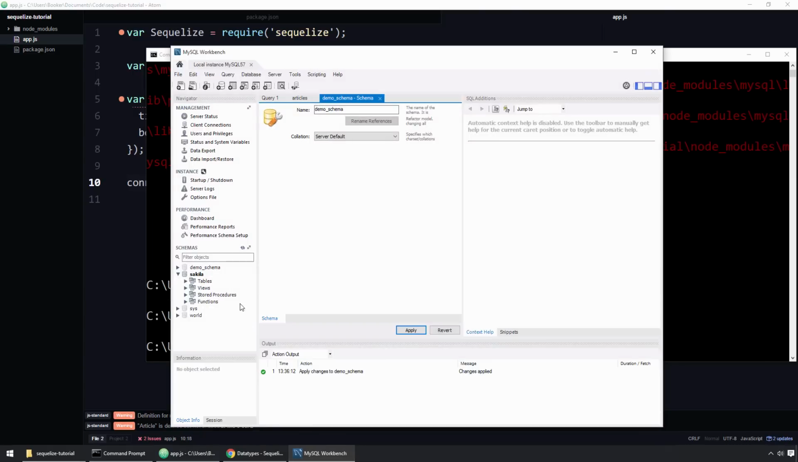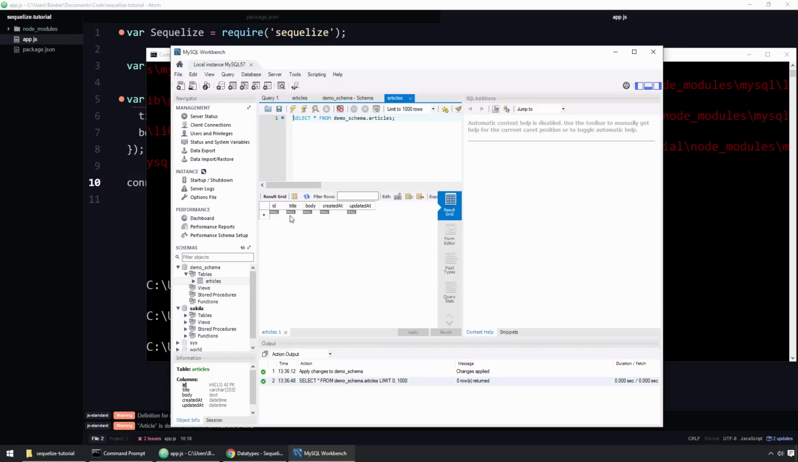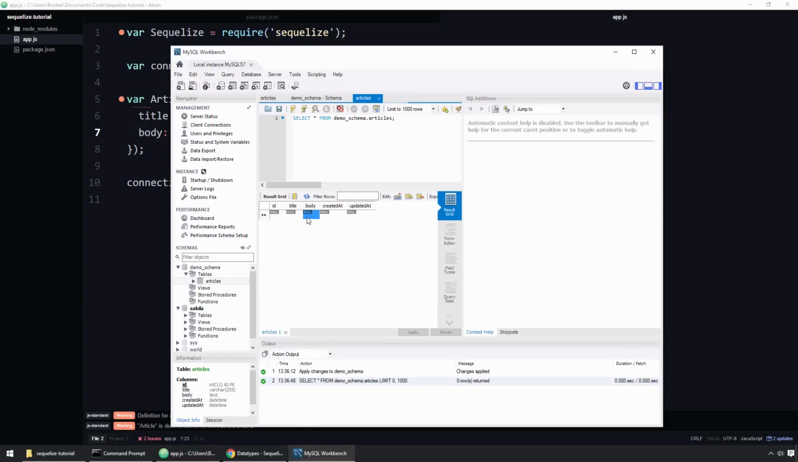Now, if we head back to Workbench and refresh the schema view and expand the demo schema view, you can see that there is now a table called articles. If I right click on this table and click on the menu item entitled select rows, we can see that there is a title and body property which correspond to the title and body properties of our model. What's more, Sequelize has taken the liberty of adding an ID primary key column to our table, as well as created at and updated at columns that will automatically be updated when you create or update records. The values of these columns represent when the record was created and last updated.